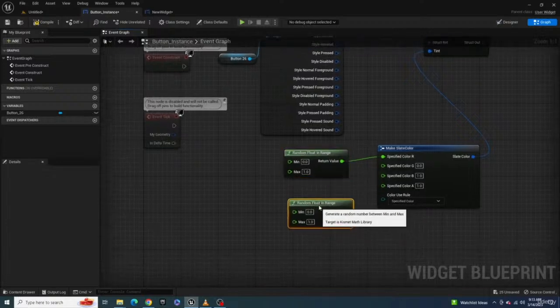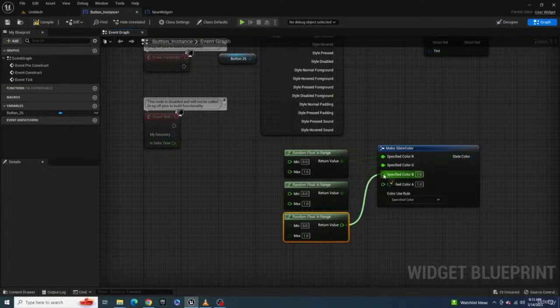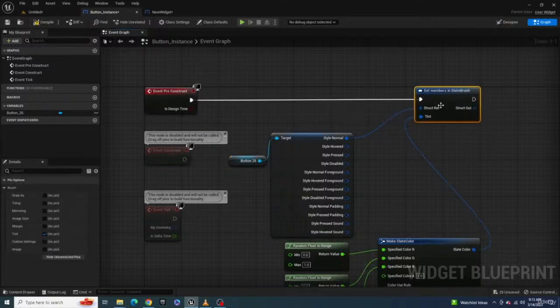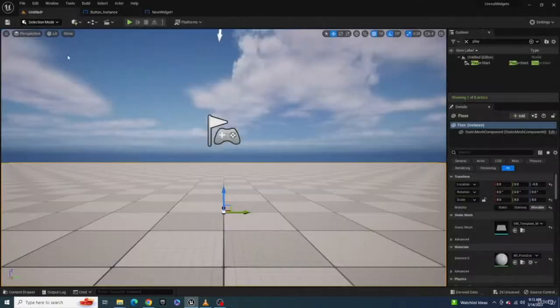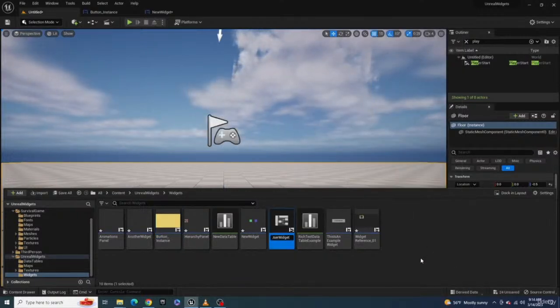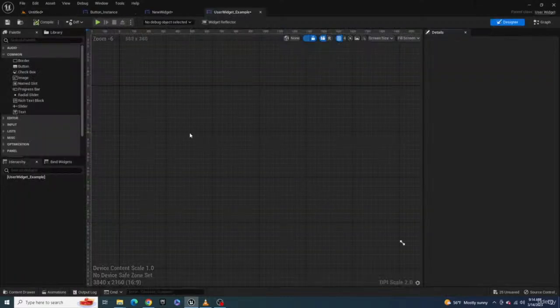Next, duplicate the Random Float in Range node 2 times. Connect each of these to the specified color G and specified color B inputs. Connect the execution pin to the Event Construct node. Okay, we're done here. Next, let's create another widget. We'll call it User Widget Example.